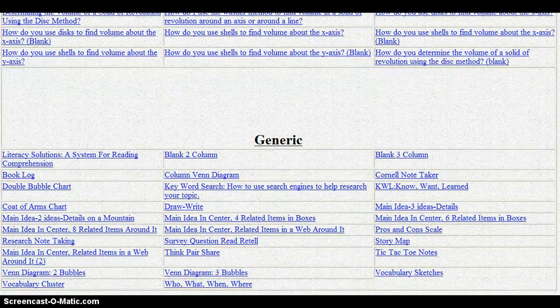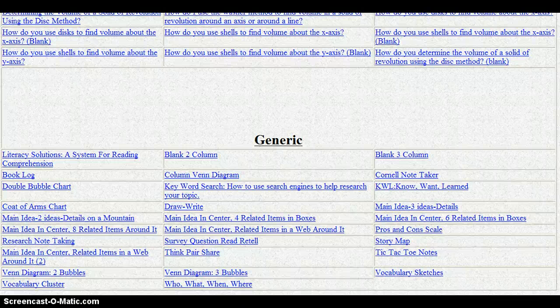And then there is a list of generic graphic organizers that are not content specific at the bottom of the page if you prefer to use something like that.